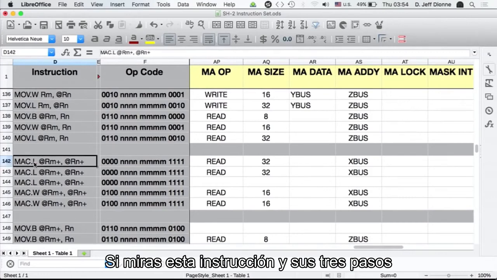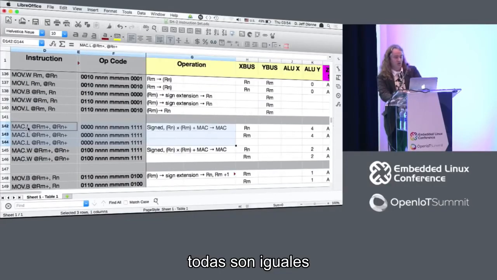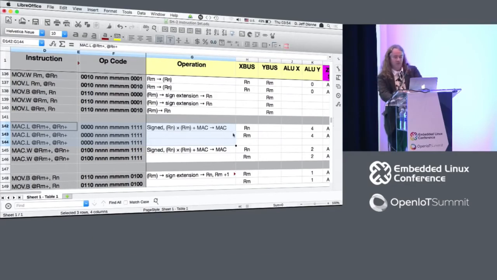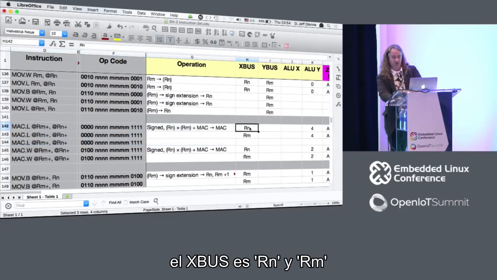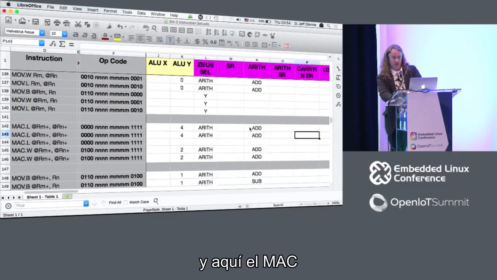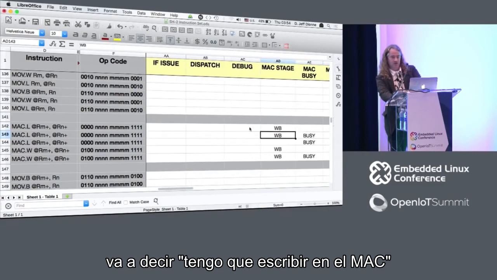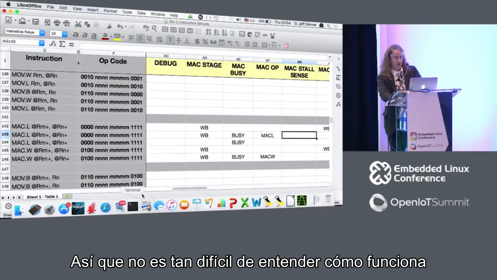And if you look at this instruction, it's 3 steps, for instance. It takes 3 clock cycles. They're all the same, and this is what it happens to do. It takes Rn, multiplies by Rm, adds the contents of the MAC register, and writes it back. And so this is one of those ones that takes a little bit longer than we would have wanted. XBus is Rm and Rn, and then eventually over here, the MAC is going to say, I need to write back from the MAC. So not that difficult to understand how it works.